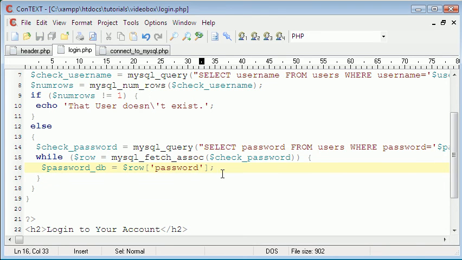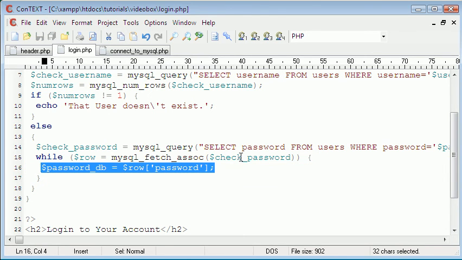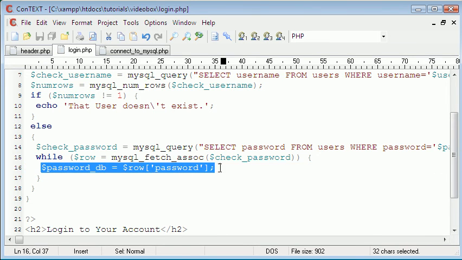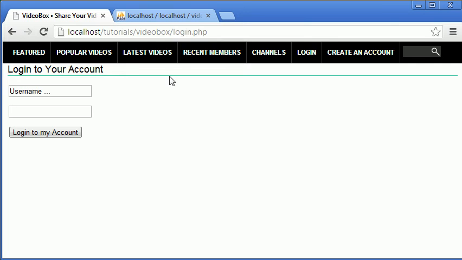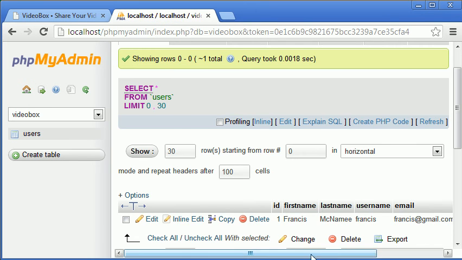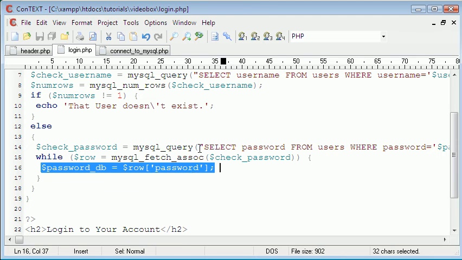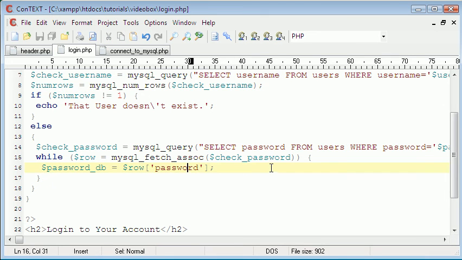So what this is doing is it's actually getting the password from the database. In here, it's getting the user's password from the row password. So whatever is in the row password for the specific user is returned and stored in password DB.